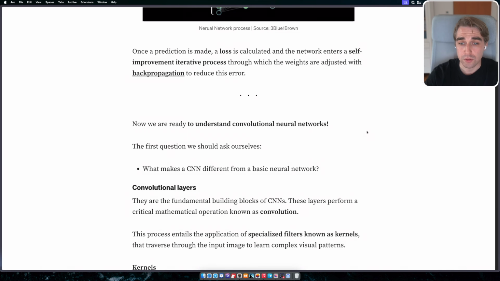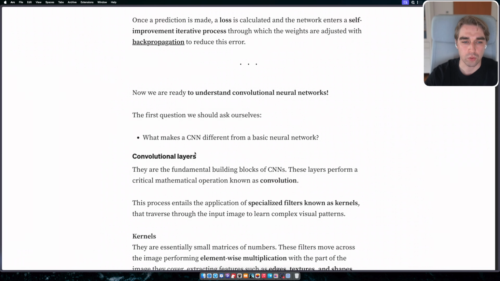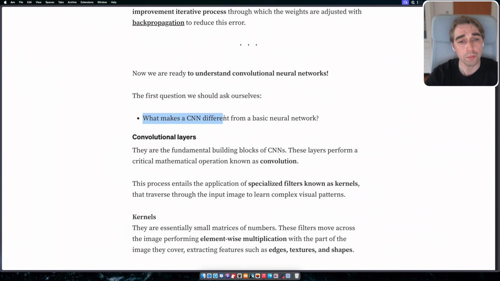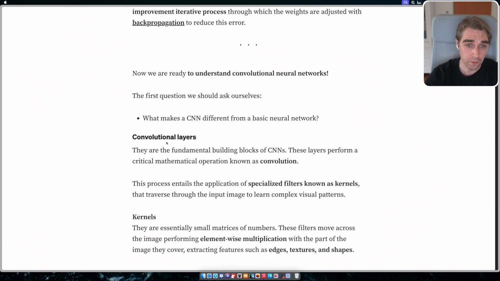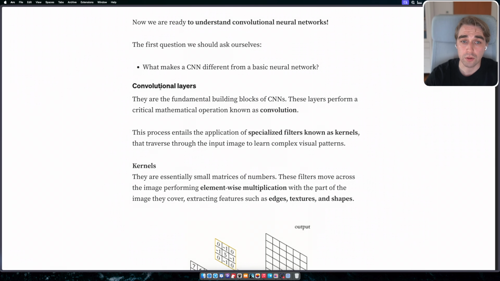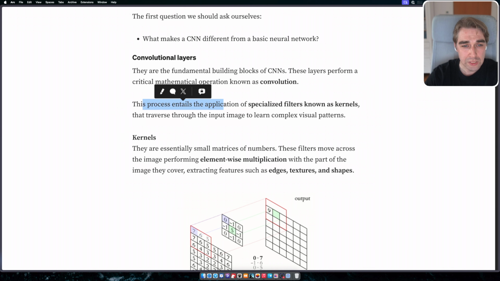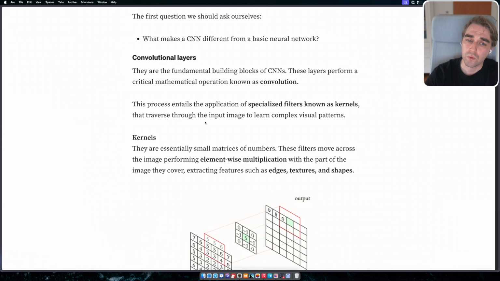Now we're ready to understand convolutional neural networks. The first question we should ask ourselves: what makes a CNN different from the basic neural network? I think the answer is the convolutional layers. These are the fundamental building blocks of a CNN. These layers perform a critical mathematical operation known as convolution. This process entails the application of specialized filters known as kernels that traverse the input image to learn complex visual patterns.